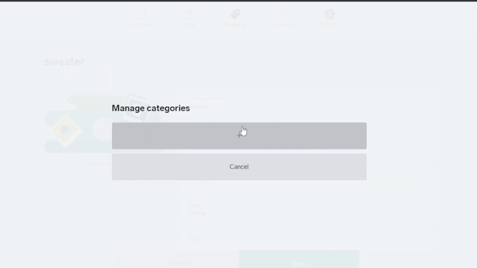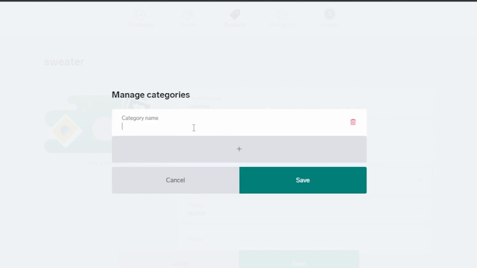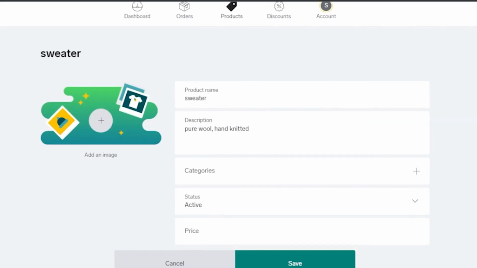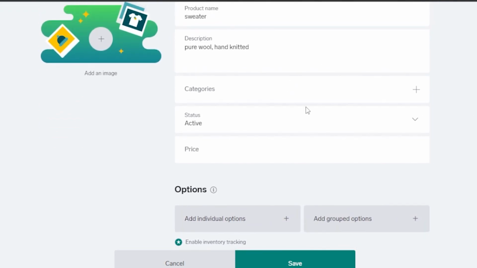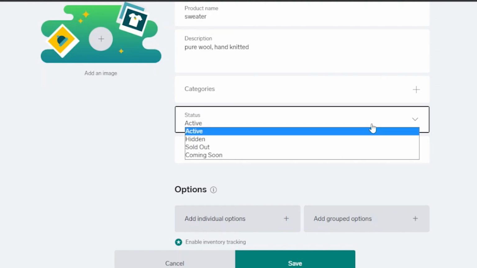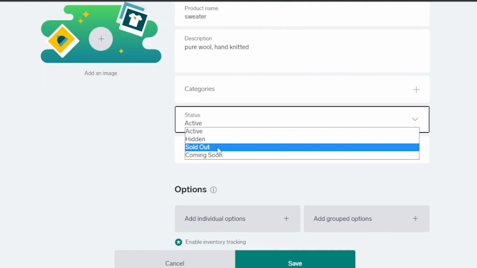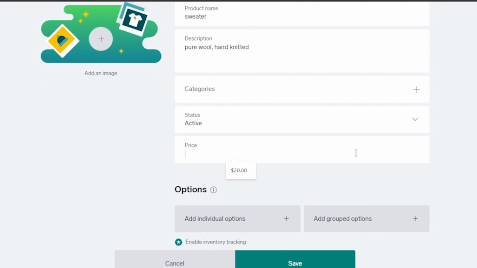Okay, manage categories. First of all, you need to create a category, like what kind of category you want to create. It can be sizes, it can be colors, or whatever you want. You can go on and make these kinds of categories and add that into your product, like this product is available in this kind of category. Then you have your active status, if this product is active, hidden, sold out, or coming soon. Then you have your price, how much you want to sell it for, let's say $20.